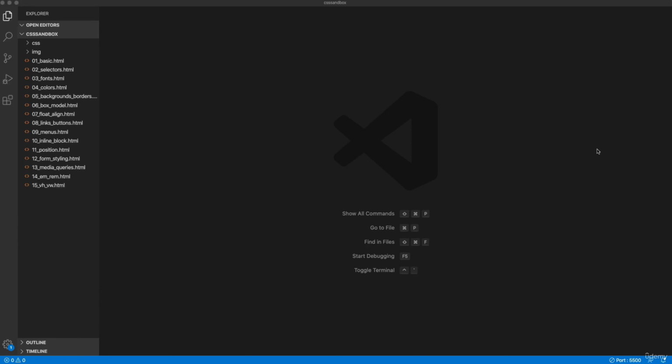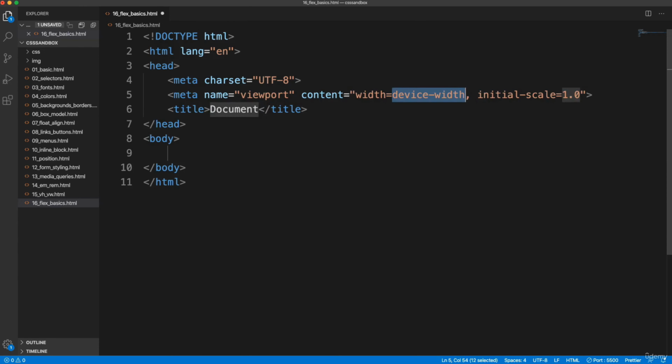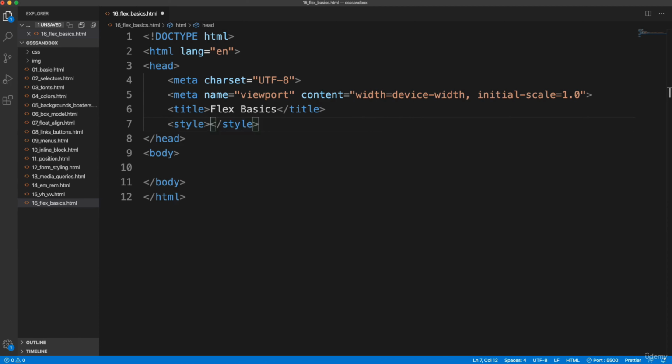Okay, so now we're going to start to get into Flexbox. I want to show you how to create a Flexbox or a flex container and flex items within it and how to align them in a row or a column. So in our CSS sandbox, I'm going to create a new file called 16_flex_basics.html. And we'll create a quick boilerplate here. Let's say flex basics and style.